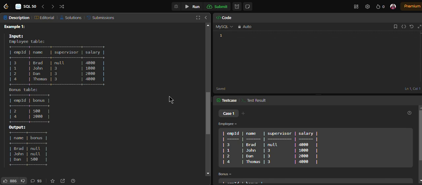So let's see the example input and example output here. We have employee ID, name, supervisor and salary of these employees here, and the bonus table that we have. Now we want the output. In our output we should only have the employee names whose bonus is less than 1000. We can see that in the bonus table only two employee IDs have been mentioned, that is 2 and 4. So employee ID 2 is the only one that meets the criteria, that the bonus should be less than 1000. So the employee name Dan is there in our output.